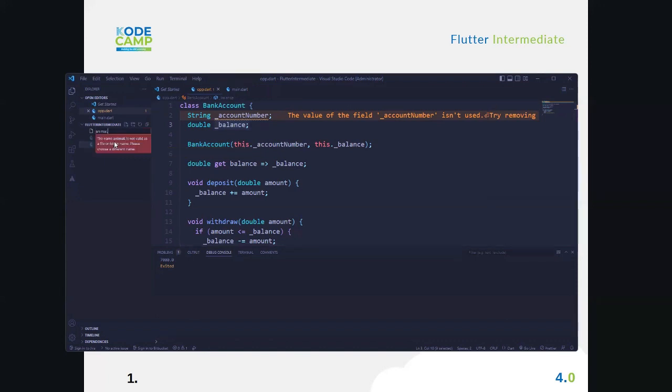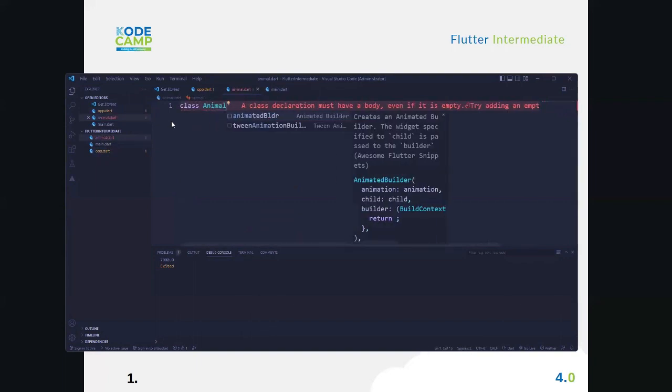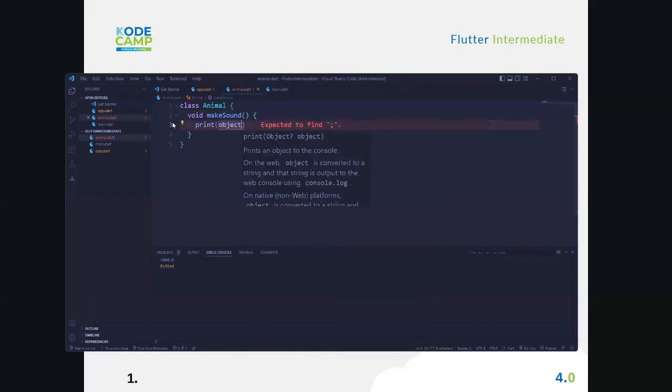Let's create another file called animal.dart. So let's create a class called Animal. I want to say it has a function called makeSound. As an animal, every animal can make a sound, right? And in this makeSound, let's just say print generic sound. So we have this class.